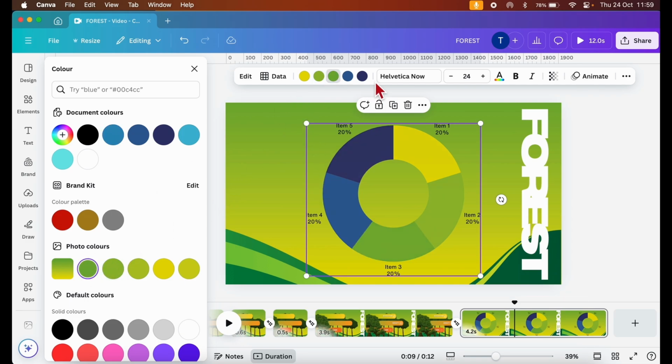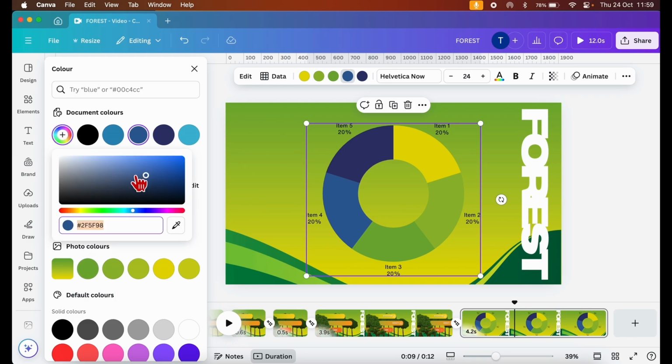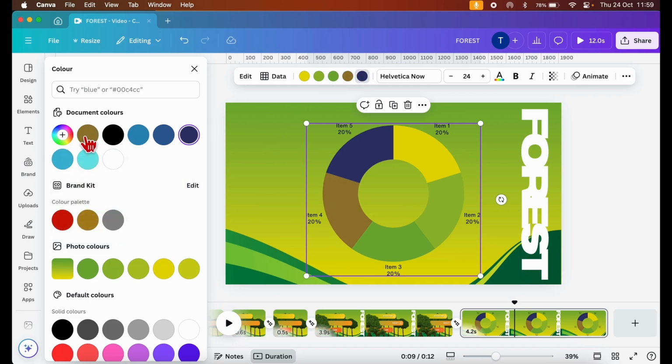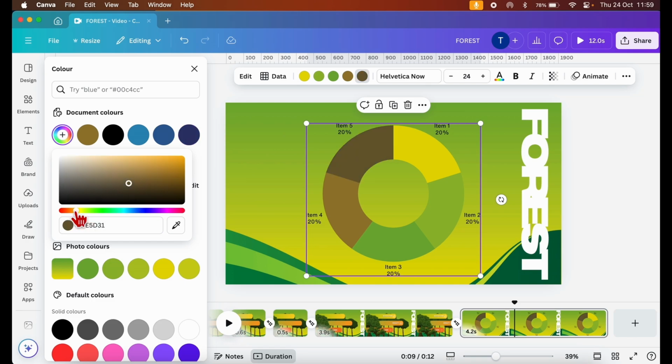Let's go with a darker green. I'm going to have to make up some colors over here, so I click on that and choose a totally different color. Let's have some brown for that one, and for the last one, once again, I'll go with a darker brown over there.